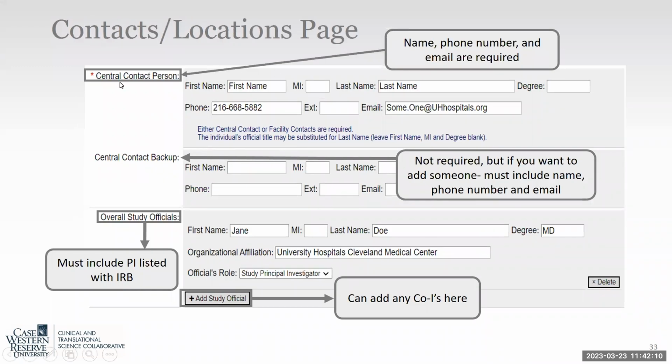Next we have the contacts and locations page. For the central contact person, it is required to have first name, last name, phone number, and email. We want to have that for each person. You can have a central contact backup. It's not required, but if there's somebody else that you want to include, you can do it here. I usually suggest you put a study coordinator, somebody that is familiar with the study, but maybe not the PI who might be busy in clinic or may not have a chance to answer questions. It's just somebody very familiar with the study that people can reach out to.